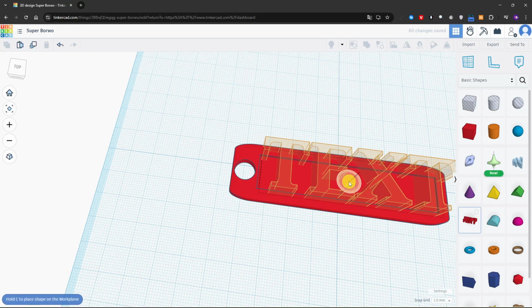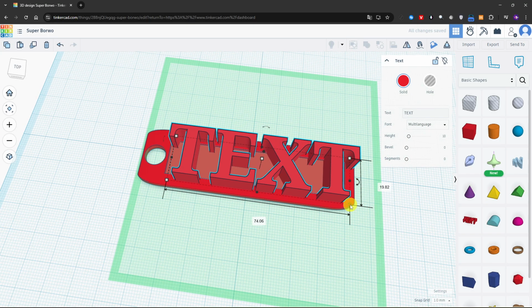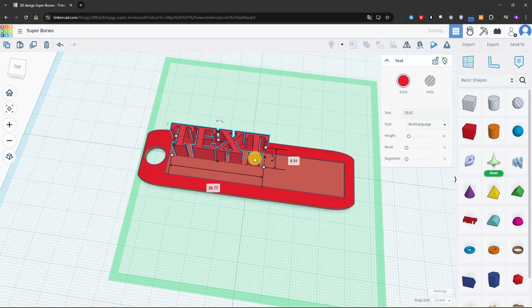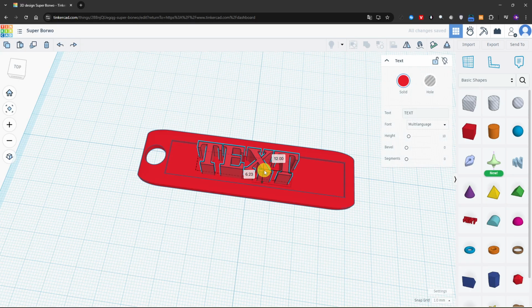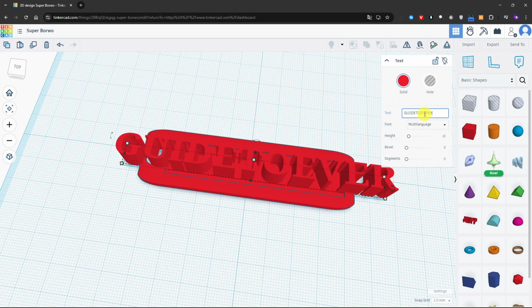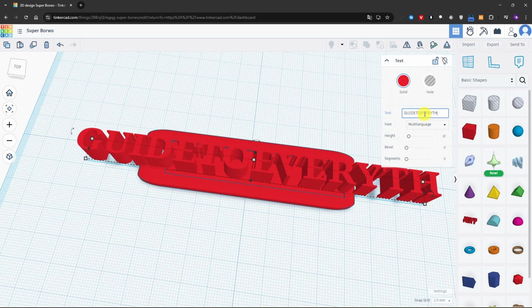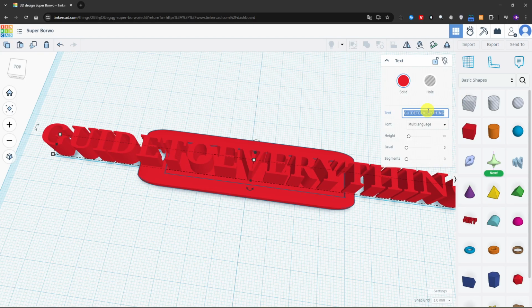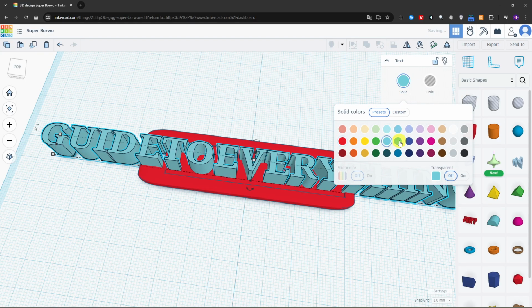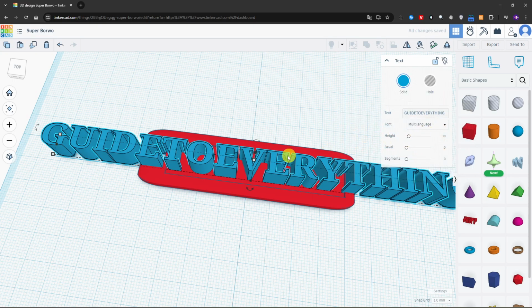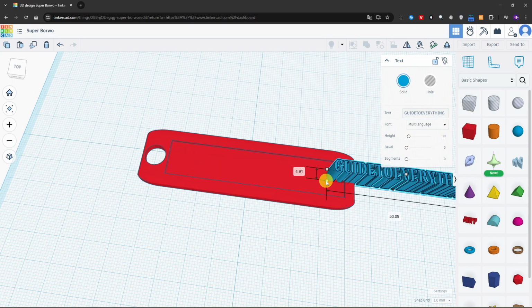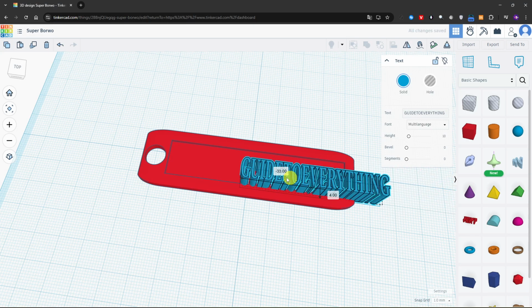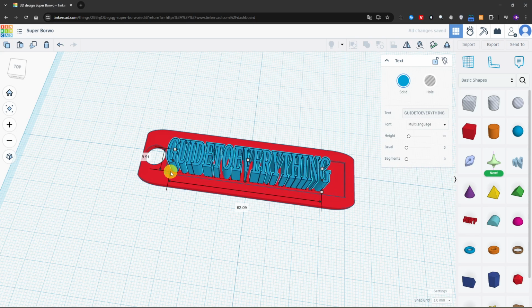Now you'll be able to add a text. So let's make it smaller. Okay, the text itself. Now I will make it guide to everything. Okay, I made a mistake, but that's not a problem. Select a color. And now what we'll need to do is make the text smaller to fit the name tag properly. So let's do that.